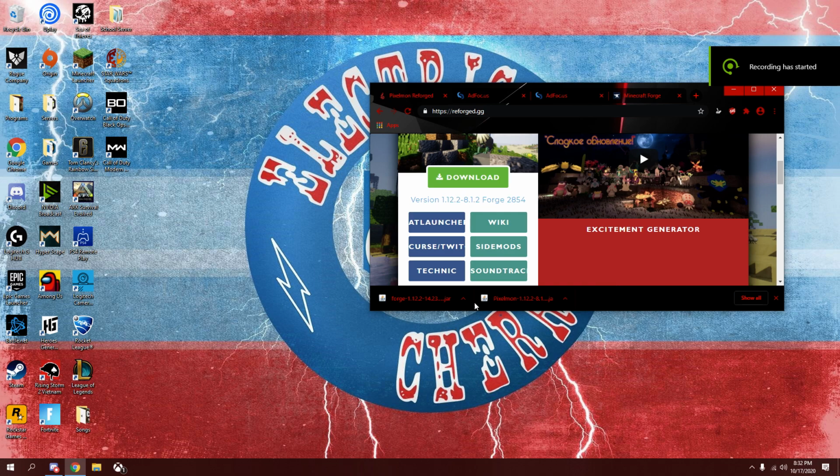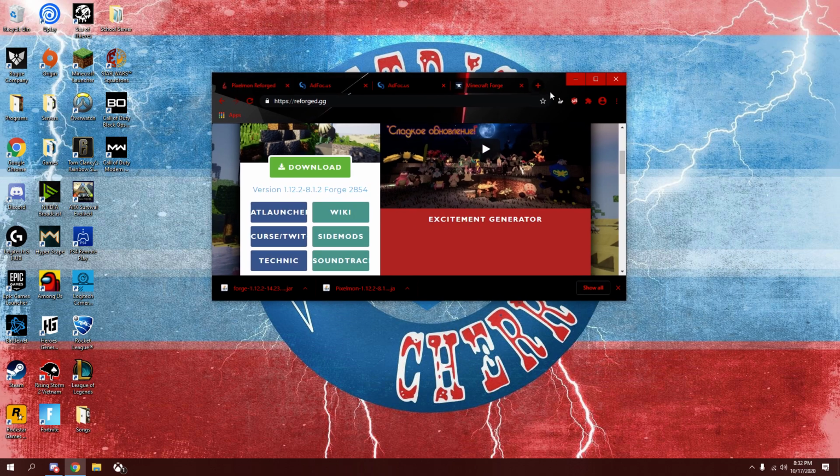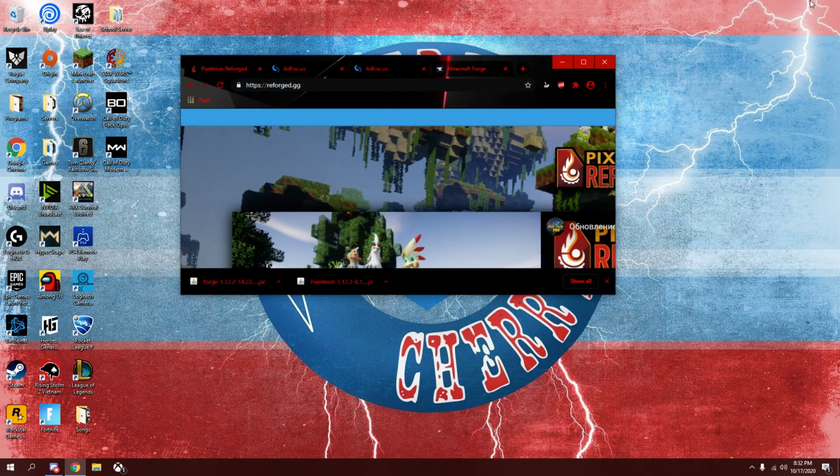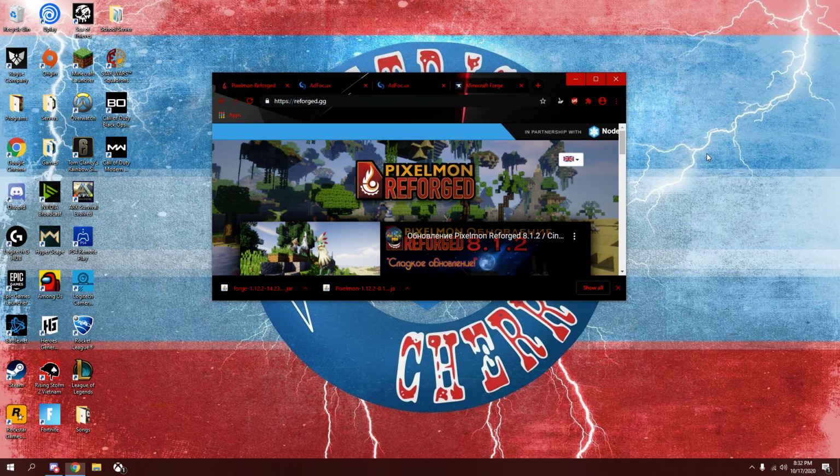So today we're going to be showing you how to make a Minecraft Pixelmon server for you and your non-existent friends. The first step here is you're going to want to go to Pixelmon, the website, which is reforge.gg. This will bring you to this website and this big green download button. Normally these are fake, but this one's actually real. So you're going to click that, and it's going to download a file called Pixelmon 1.12.2.8.1.2. And that's good stuff.